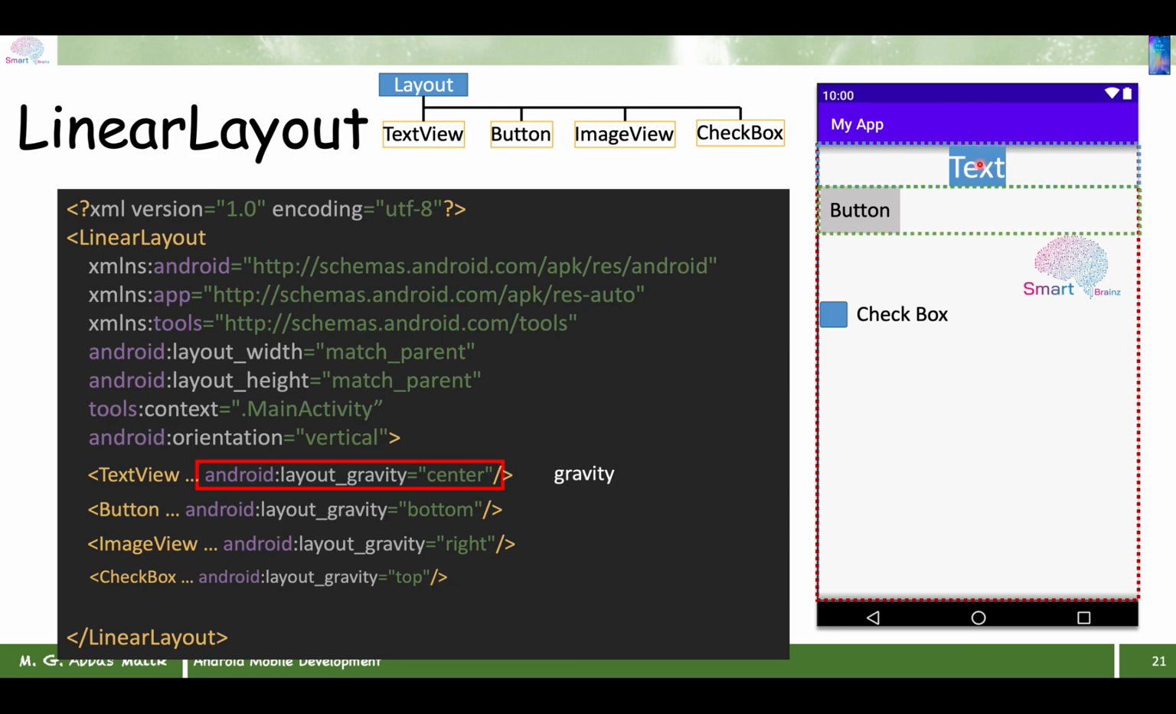Okay. And similarly for the button, we are saying that the layout gravity is bottom, so that gravity is actually within that green dotted line box, and it is aligned to the bottom as well. Similarly, for the image view, we say the gravity is right, so within that orange box it is right aligned. Similarly we have the checkbox, which we say top, so within that green box it is aligned to the top of that particular box.